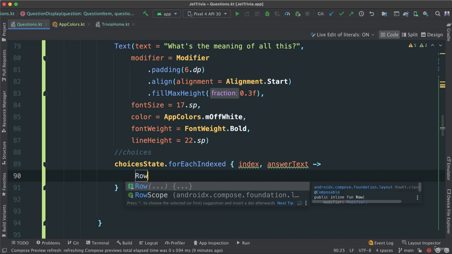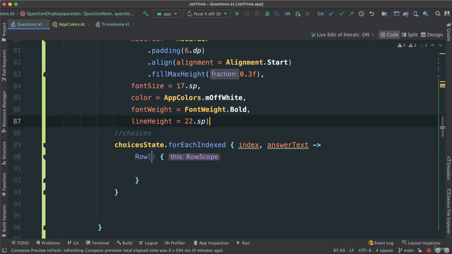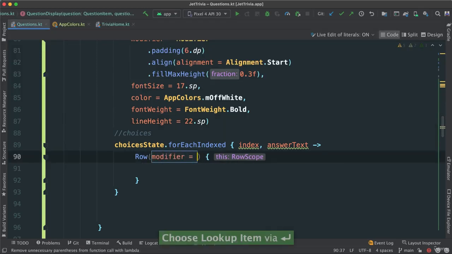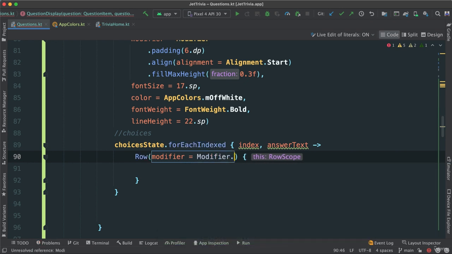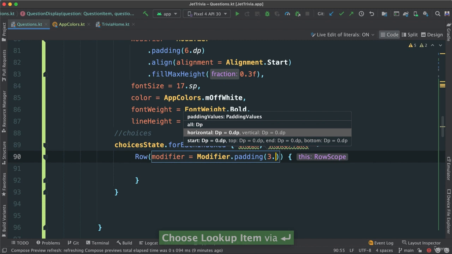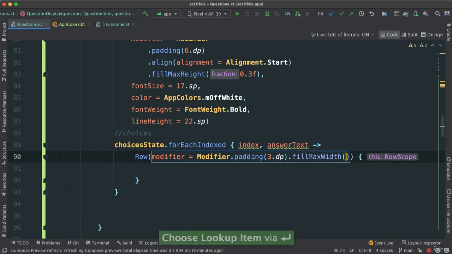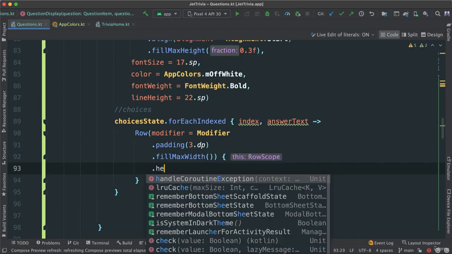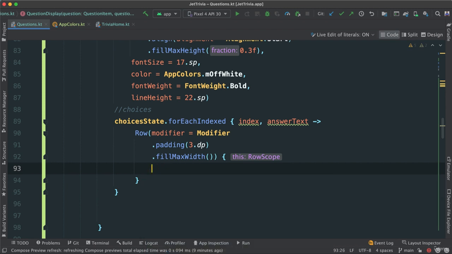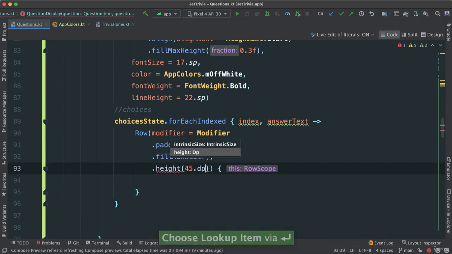And then here is where I'm going to create a row. So in this case, I'm going to create this row for these buttons here. So let's pass a modifier. Give a padding modifier dot padding about 3 dp. And then I'm going to say fill max width. And then I'm going to give a height, oops, that's going to be after there, of about 45 dp.